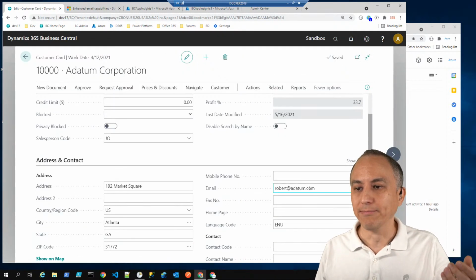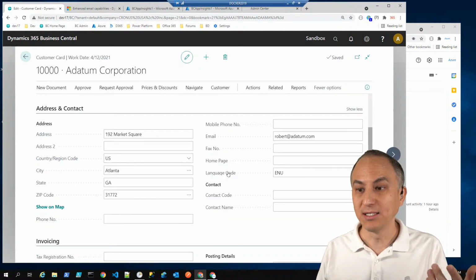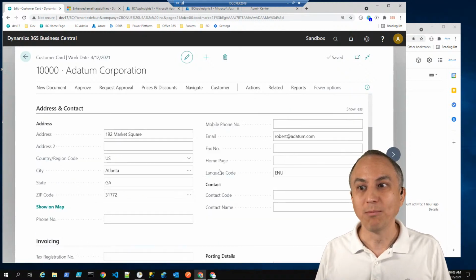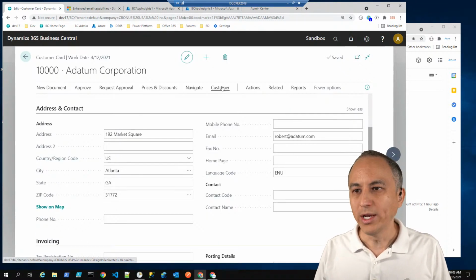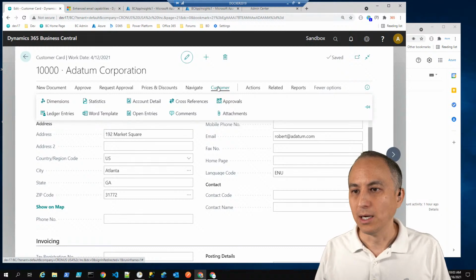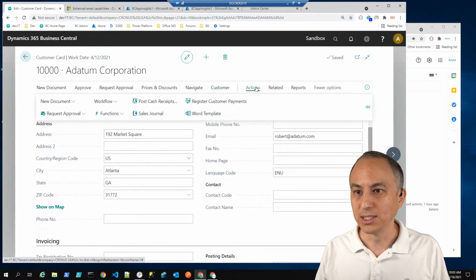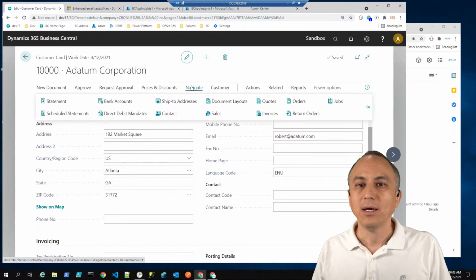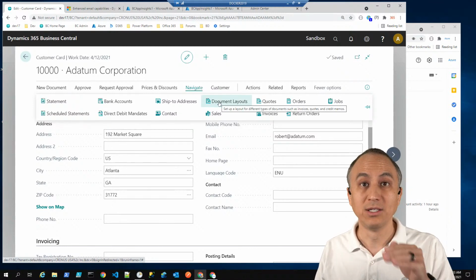I thought that, great, I've got this email address here. I have since learned that, okay, I can have a contact here that can override this. But there is one more layer. What if I go to, well, I'll just show you. I was going to demonstrate the behavior, but I don't want to deal with the surprise. So let's go to actions. And where is it? I can never remember. Customer, navigate, document layouts.